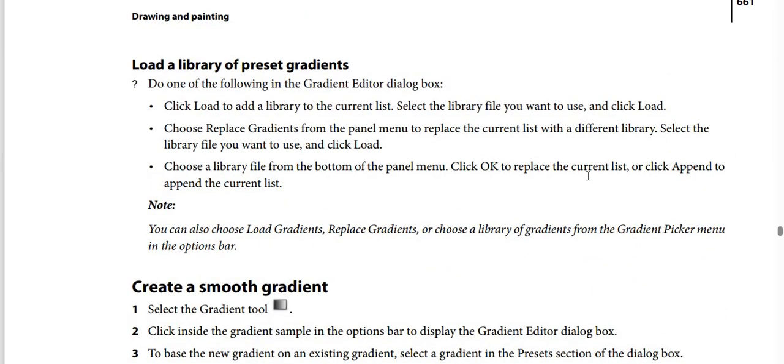How to load a library of preset gradients? Do one of the following to load a library of preset gradients. You should click Load to add a library to the current list, then select the library file you want to use and then click Load. After that, choose Replace Gradients from the panel menu to replace the current list with a different library, then select the library file you want to use and then click Load.